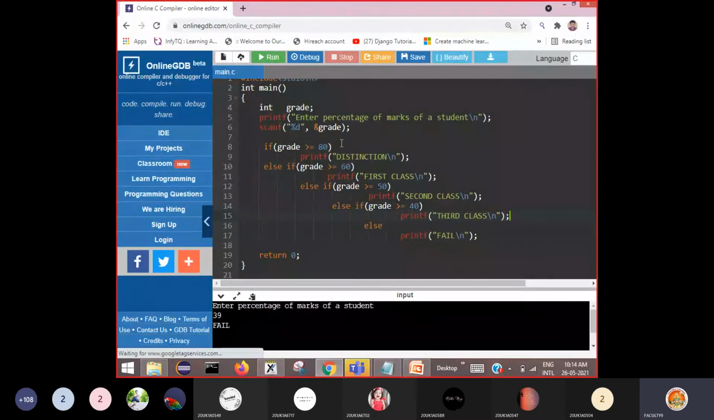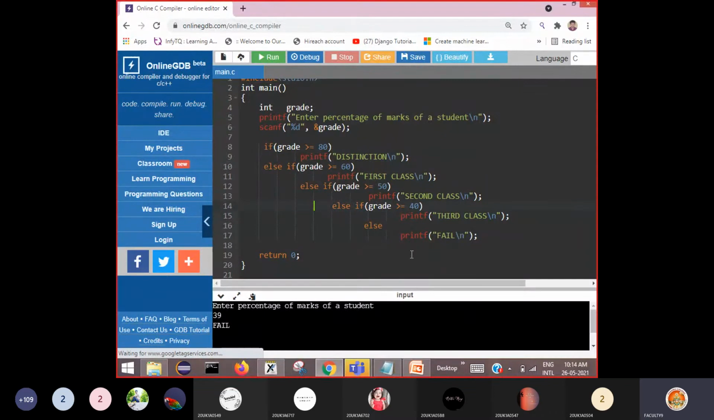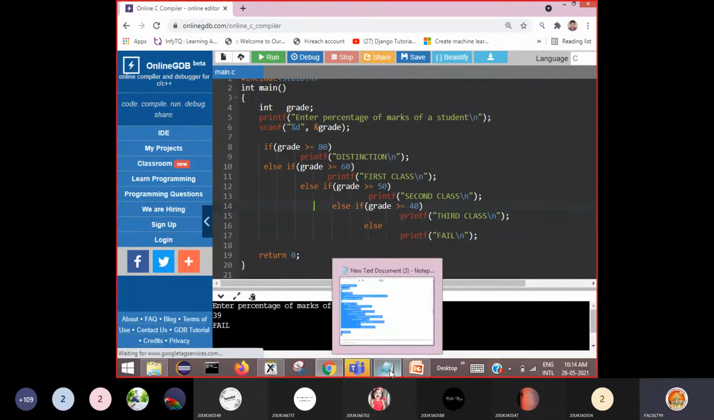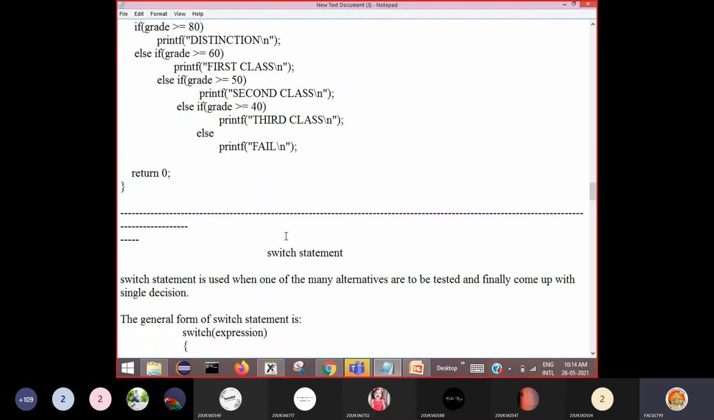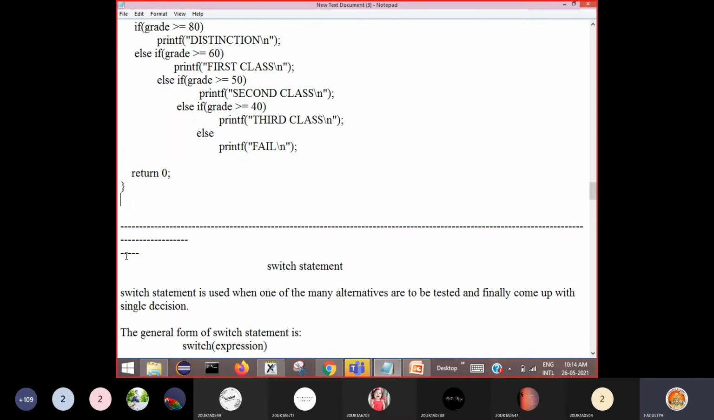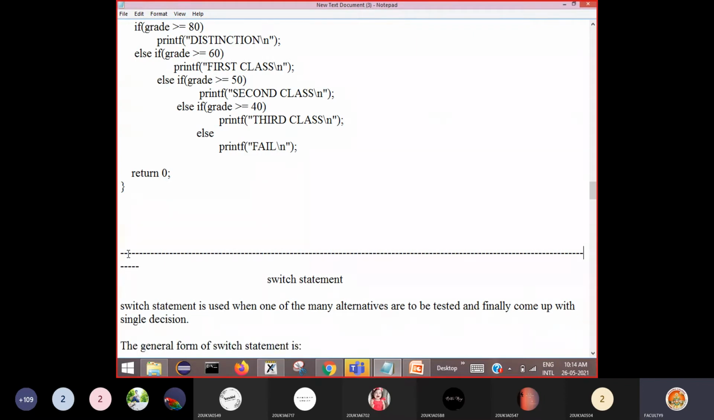Done. Okay, so this is a simple example for an else if ladder. Take a homework sum for this else if ladder, the same kind of program that is implemented in real time. Okay, can you tell me one example for that?